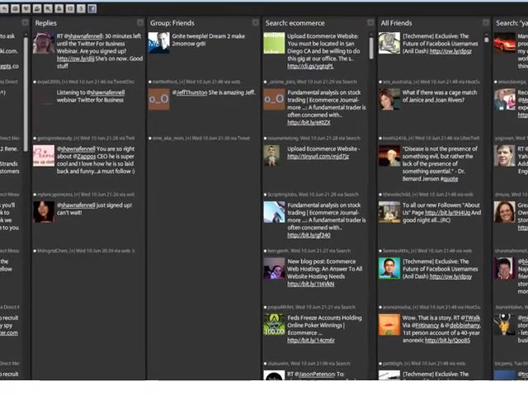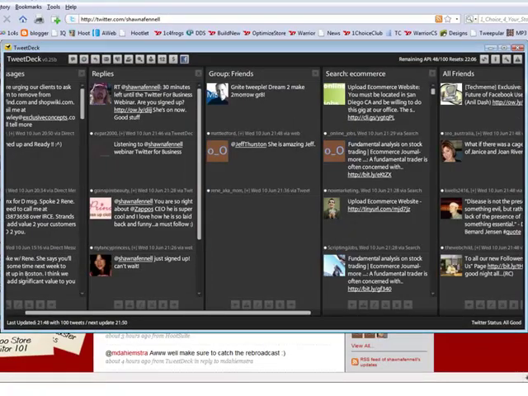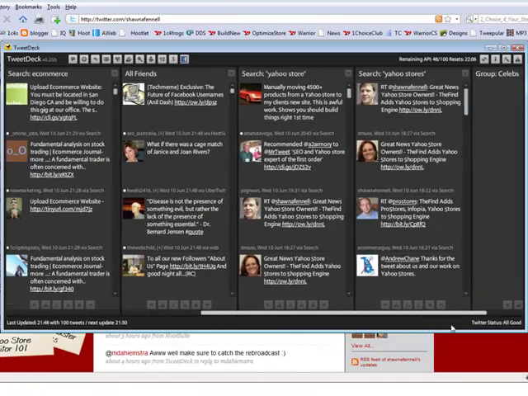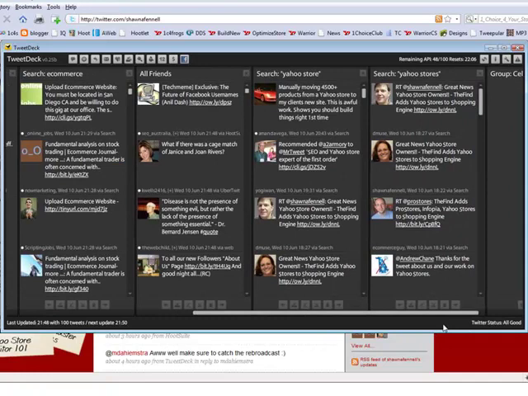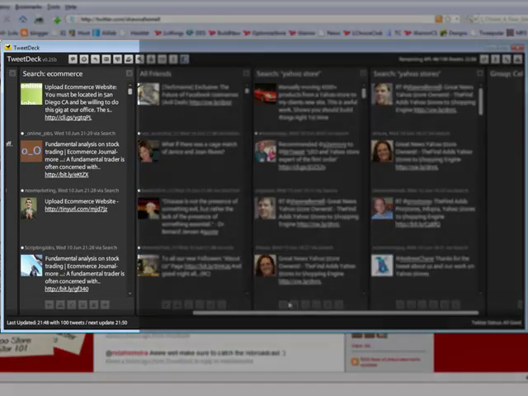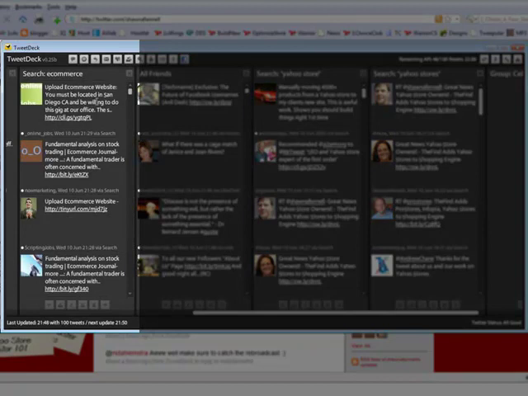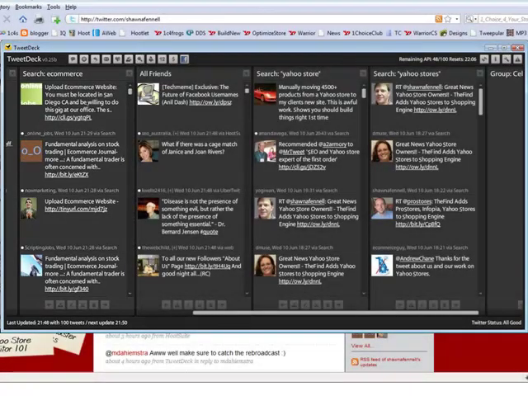This is TweetDeck. This actually has columns that you can create. For instance, here is all my direct messages. Here's all of my replies. I just started this back up, so it picks up things since the last time I started it. And then I've got a friends column where it's got people that I want to make sure that I'm keeping up with as soon as they make a post. Then I've got search e-commerce. Anytime the word e-commerce is ever brought up on Twitter, it immediately updates me in its own column.